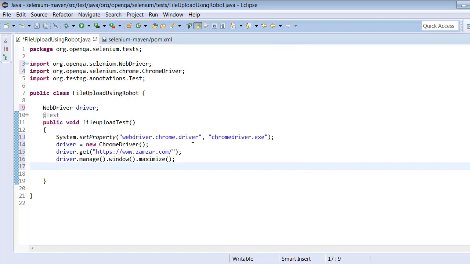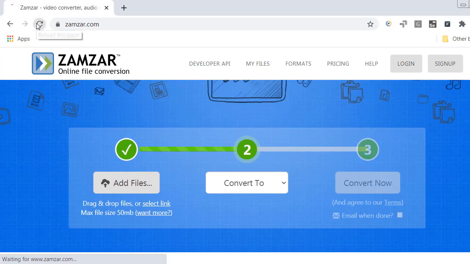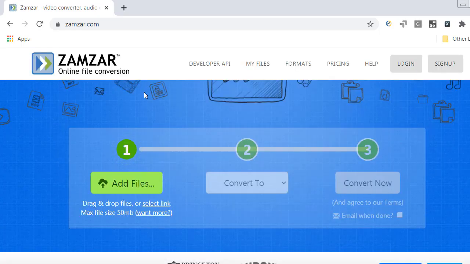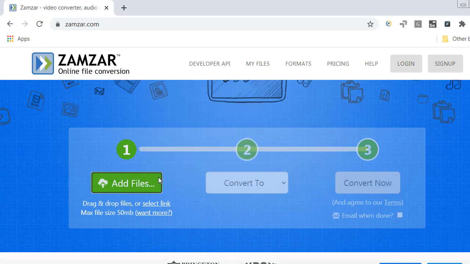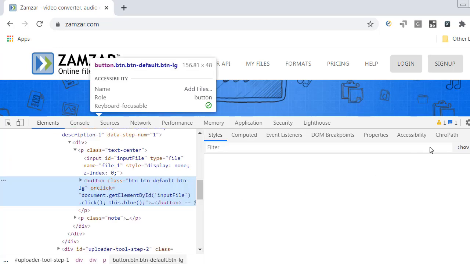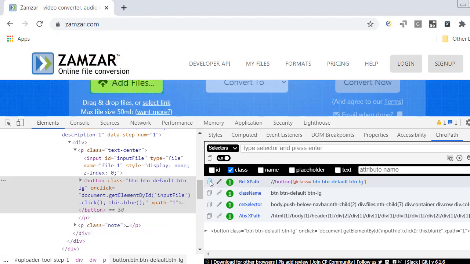We have to interact with the button. To interact with the button, we need to identify the properties of the button. Open the browser now. Let me refresh this browser because it has already uploaded the file, so it is not showing the button as enabled. Now the button is enabled. I right click on the button, I just say inspect. Then I will navigate to ChroPath to get the XPath, which will be helpful for us to identify this button. I just copy this XPath.